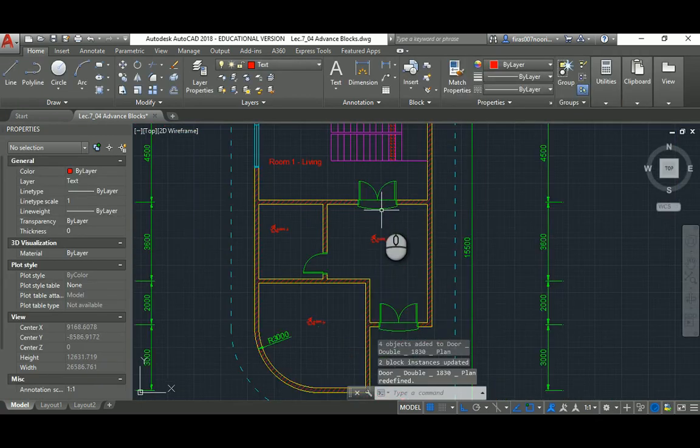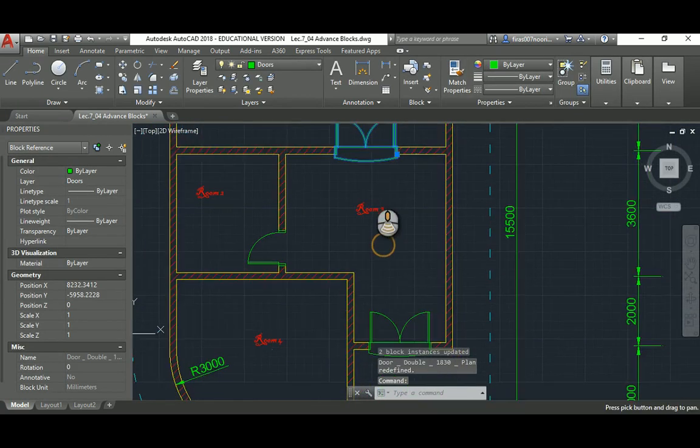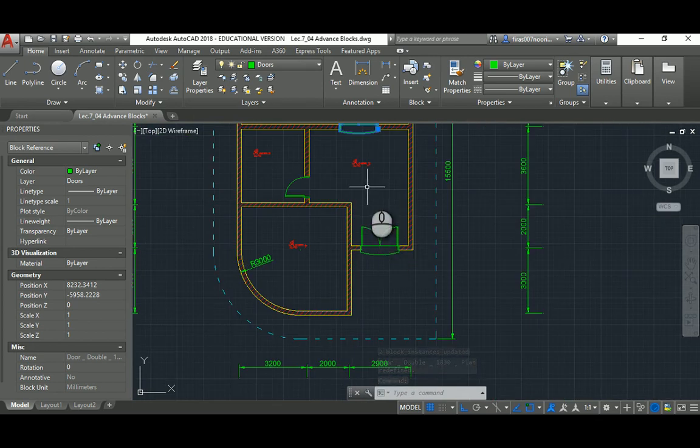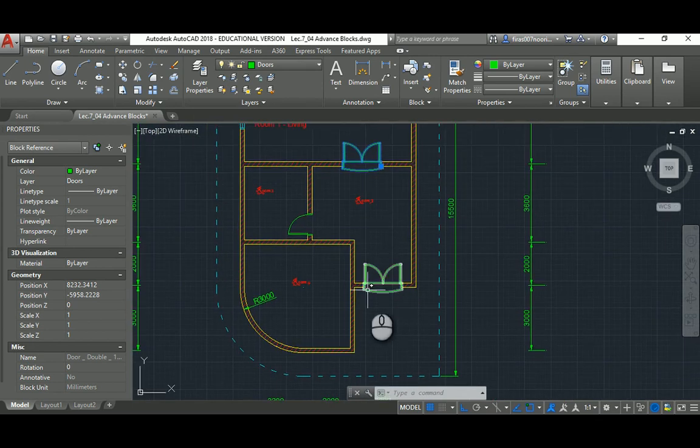Now we see that this block has been updated, and by that it will update all other copies, like this one that we have here in the southern part of this elevation.